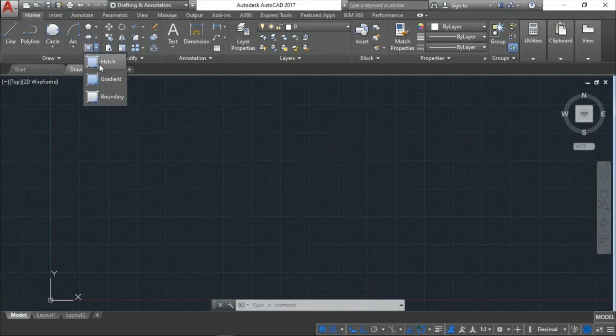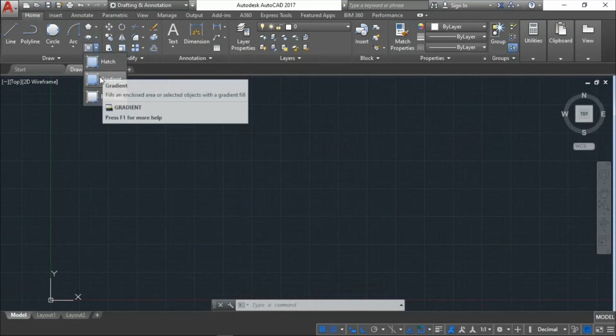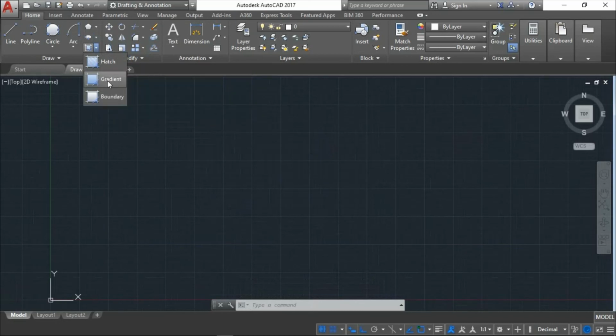Hatching command: if you need to hatch any surface, or you need to give solid colors to a surface, at that time you can use these commands. So this is all about the draw tools.